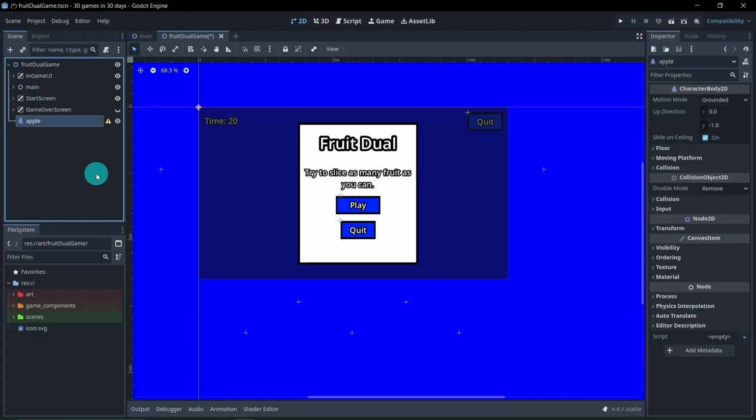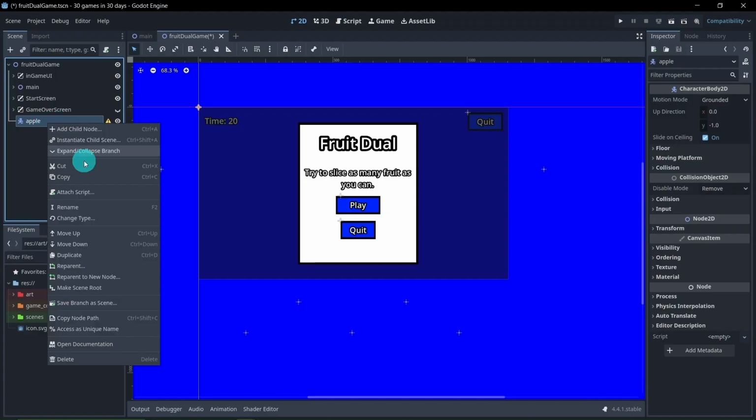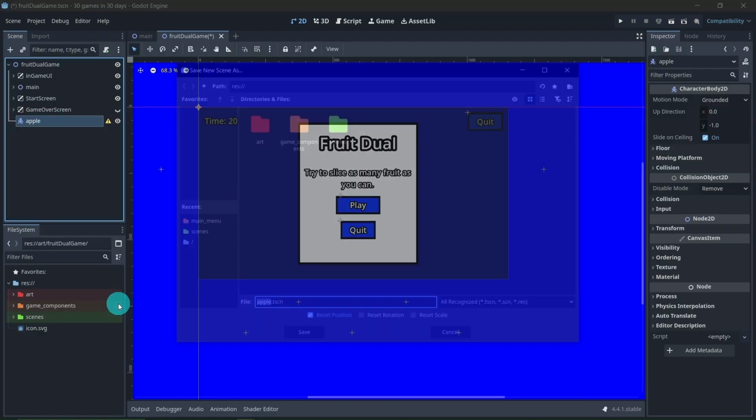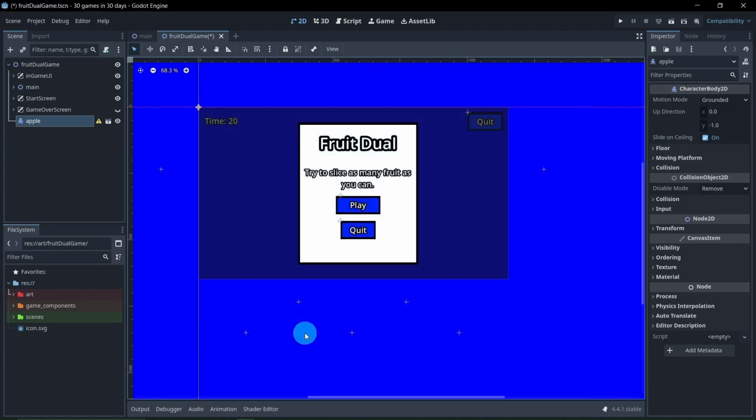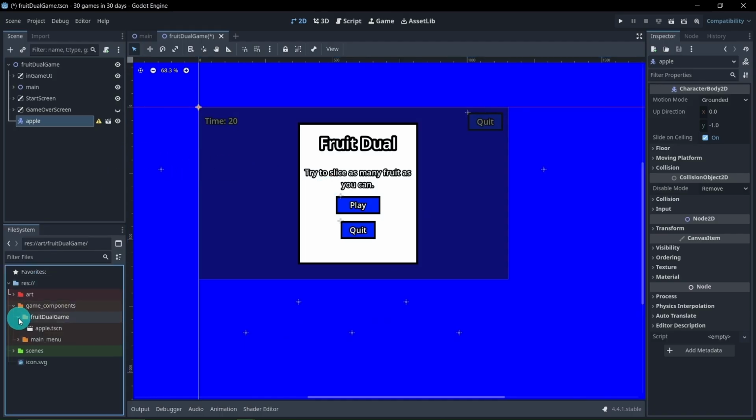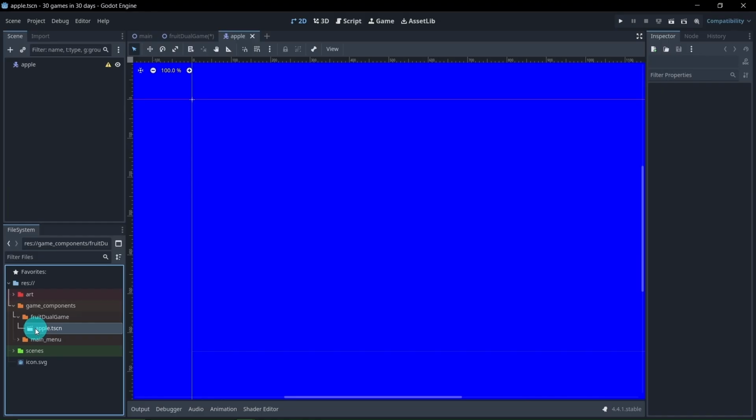There we go. And what we're going to do is we're going to create this as its own scene. So let's right click, say branch as scene. And we're going to make sure to put this inside of our game components Fruit Duel game folder. Okay, awesome. Make sure it's in there. You can open it up, double check it. Should be there, perfect. Then you can open it up.